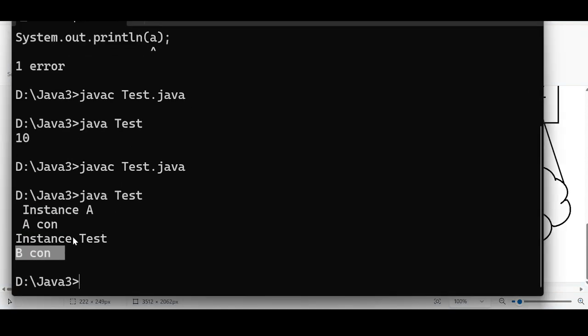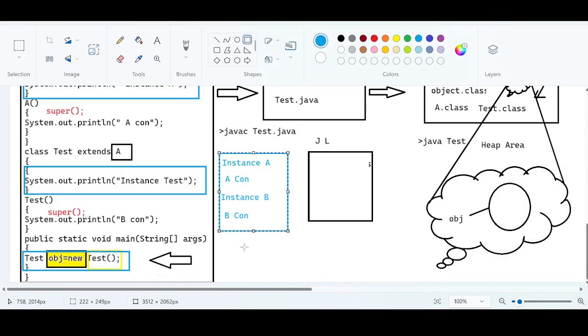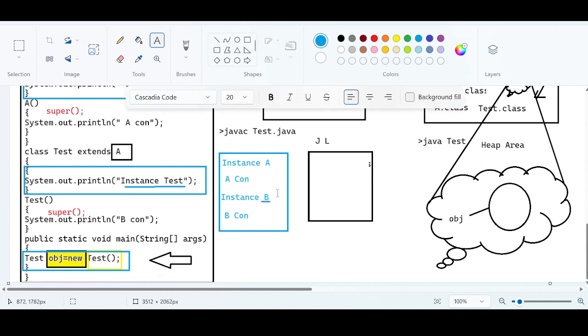Aren't we getting the same output? Instance A, acon, instance test, bcon. Instance test. Why test means? I'm sorry. Okay, here the statement is instance test. Okay, it's obvious that it should be instance test.